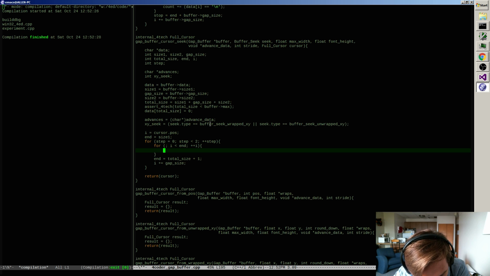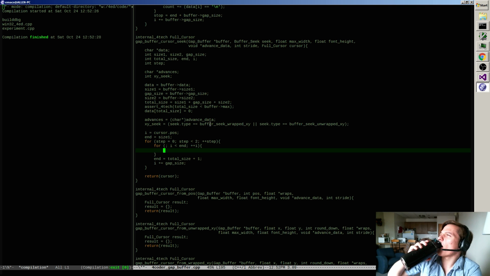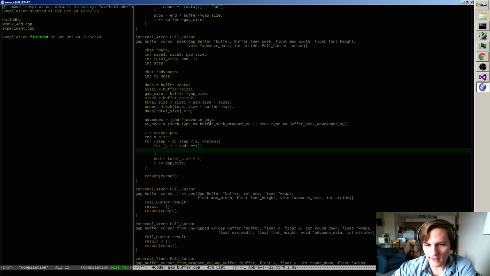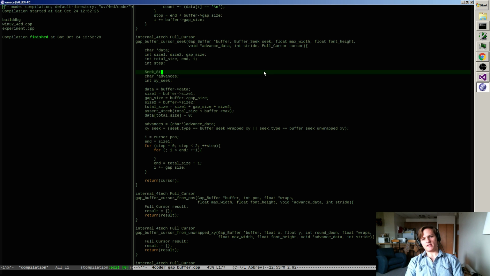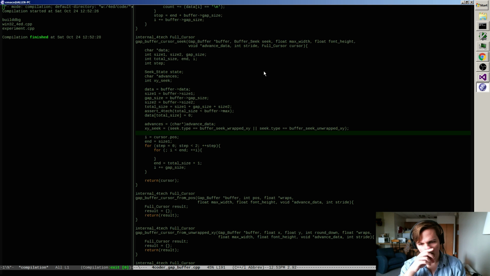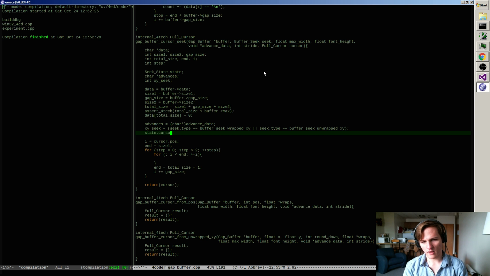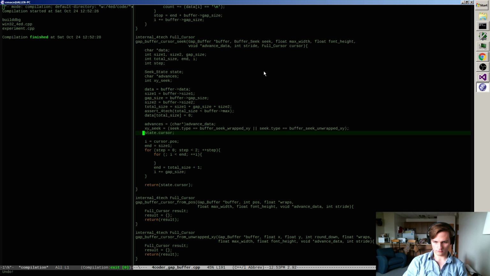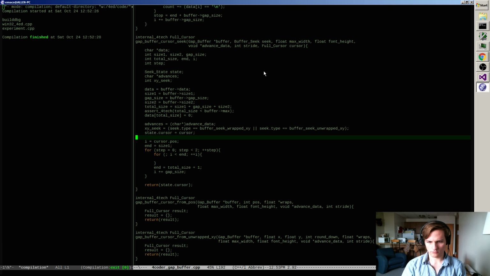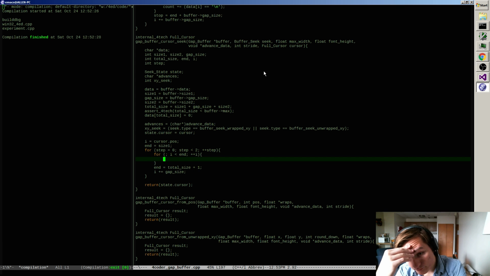So this is a little trickier, because the other one I just turned into do while because that was really easy. But this one doesn't quite work that way. So we need a seek state here, and up here somewhere we need to set that cursor. We want to make sure we return the state's cursor.